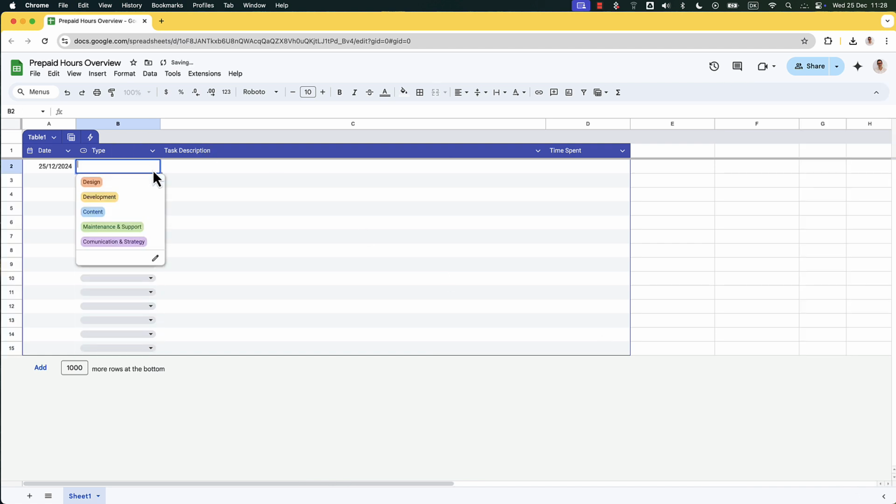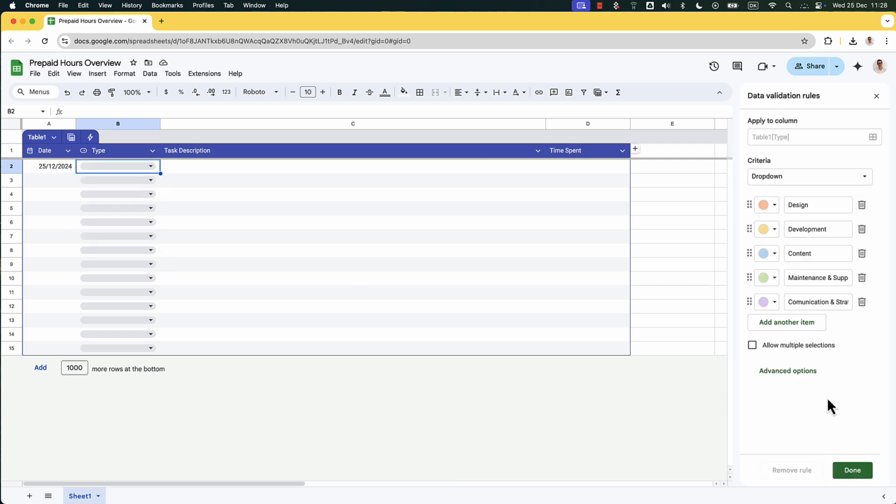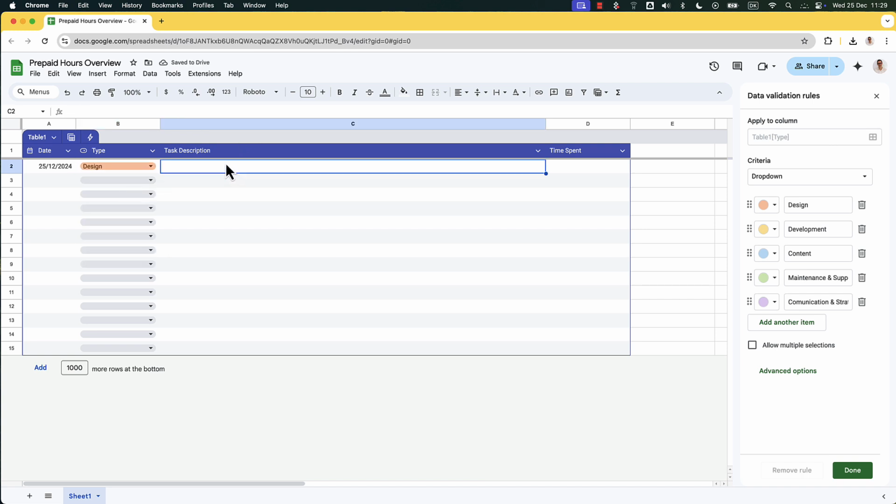And then next time we click here, we should be able to select one of these, and we can go ahead here and edit them and add new ones if we want. We don't want to allow multiple selections. We just want it to be pretty clean. So that's all good. Now we can select one of these. That's nice.